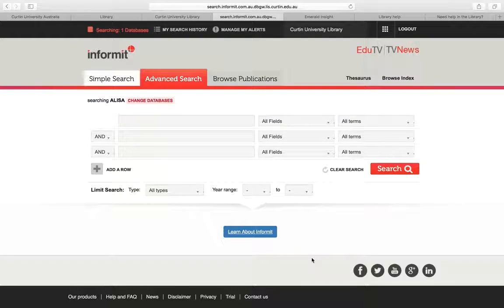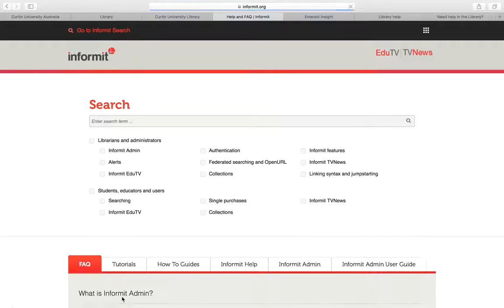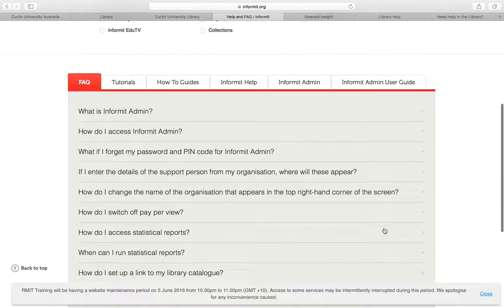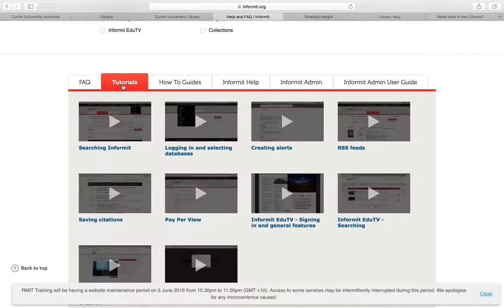we will also consider the help and frequently asked questions that's available through the database. Now this is always a really good idea because it provides you with advice on how to search. Sometimes you will actually see tutorials as well, which allows you to get a little bit more familiar with the database that you will be using.